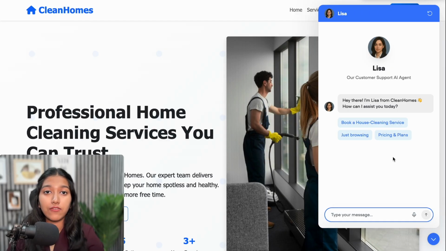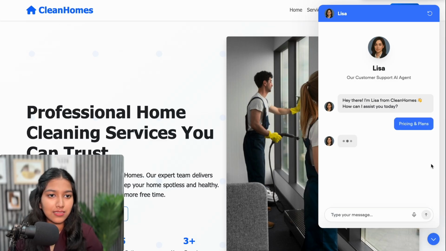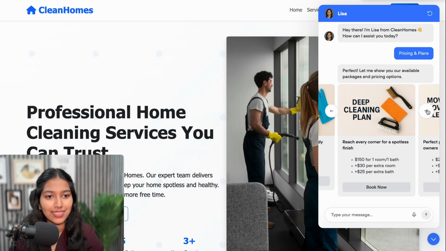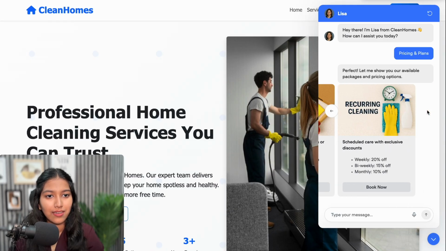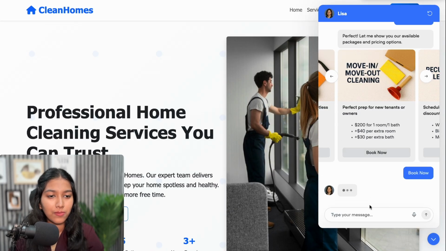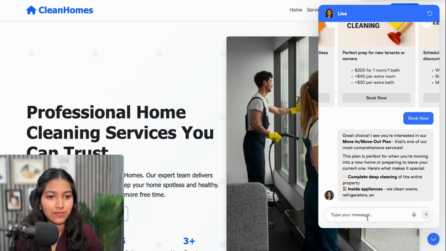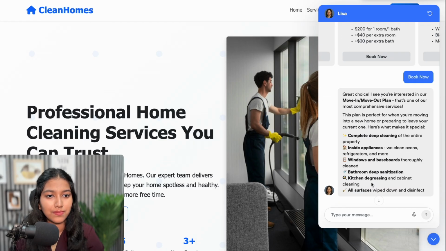If you're wondering if this is mobile friendly, yes, it is. You can even test it on your mobile. It looks very, very great. So let's go with pricing and plans. And here is our beautiful carousel, as you can see. Looks good, right? Okay, let me go with book now. Awesome.